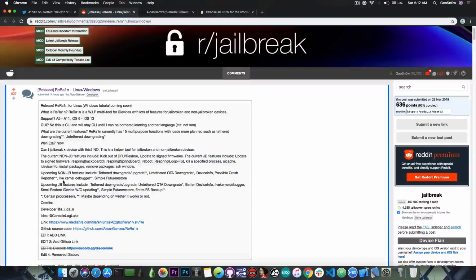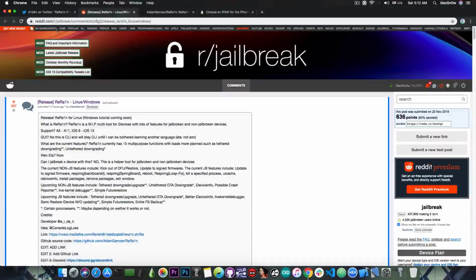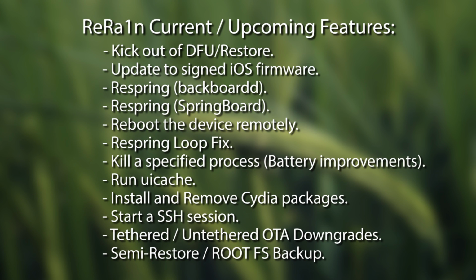But there is an important distinction in here. This tool that was released, the ReRa1n, is not a jailbreak per se. This is actually a helper tool for jailbroken and non-jailbroken devices. So it says in here, the current non-jailbroken features include kick out of DFU mode and restore, and update the signed firmware. The current jailbreak features include update the signed firmware, respring by killing the backboardd, respring loop fix, I have no idea what that is, kill a specified process, UI cache, iDevice info, install packages, remove packages.